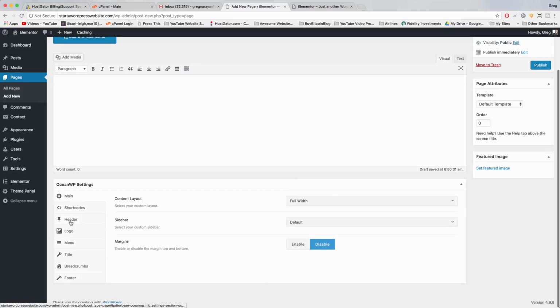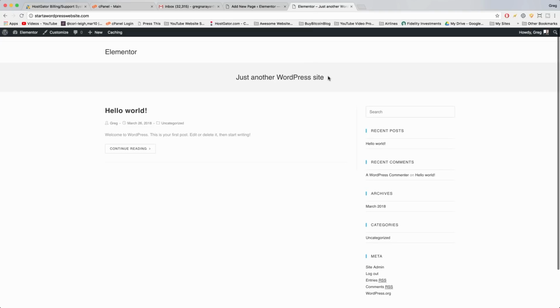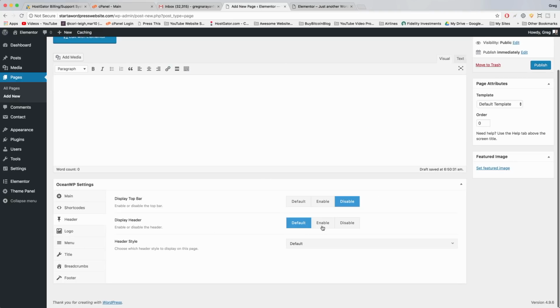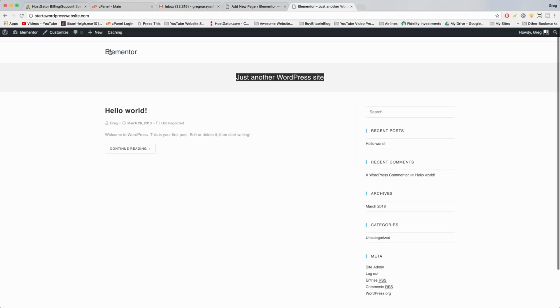Next, we're going to go to header, and we're going to disable your top bar, which is just this bar right here, just another WordPress site. And we're going to go down and we're going to enable the header. So we're going to use the header from Elementor, and that's where we're going to put your logo and your nav menu. It's really helpful to do it this way.